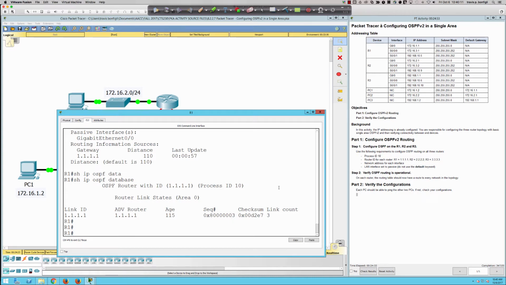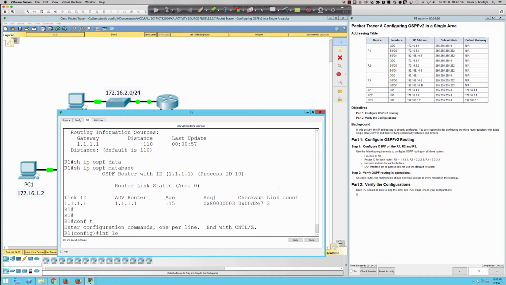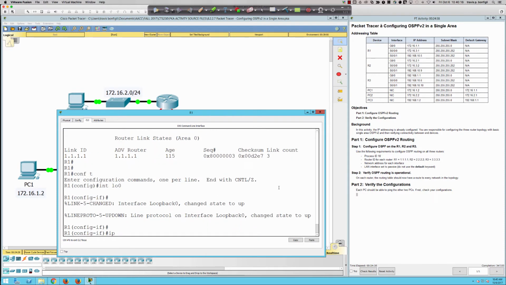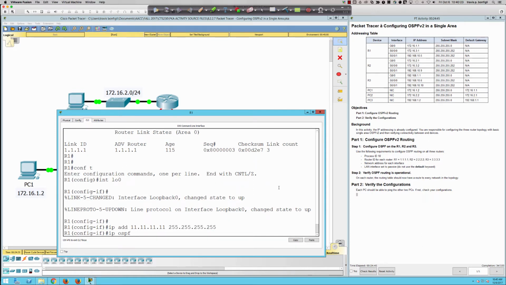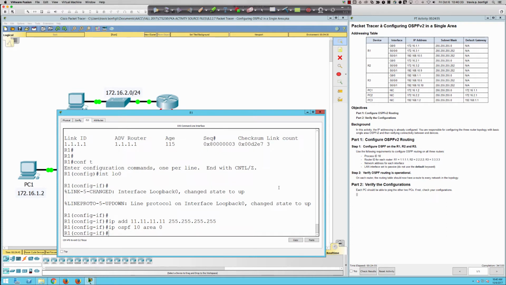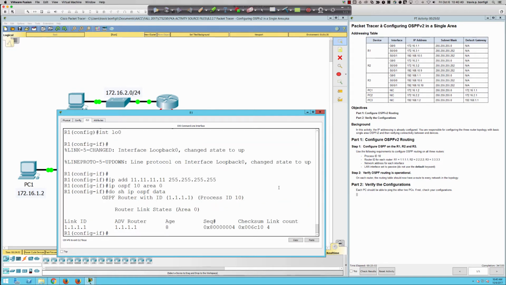three networks. So let's get back into global config. I'm going to say interface loopback 0, and we're going to say ip address 11.11.11.11 255.255.255.255. And I'm going to put this command in here, ip ospf 10 area 0. I'm throwing this in here, and I'll come back to it later, but right now let's just go with it. That's a shortcut way for me to get this interface into the OSPF process. Now do show ip ospf database, and take a look at the sequence number and the link count.